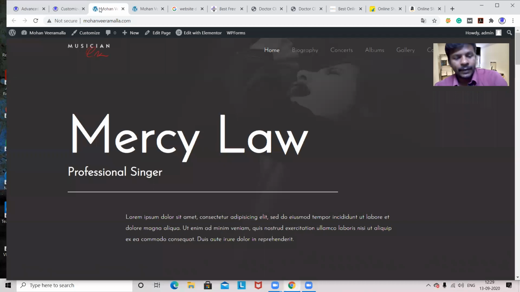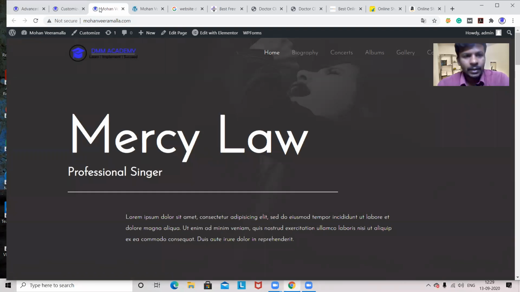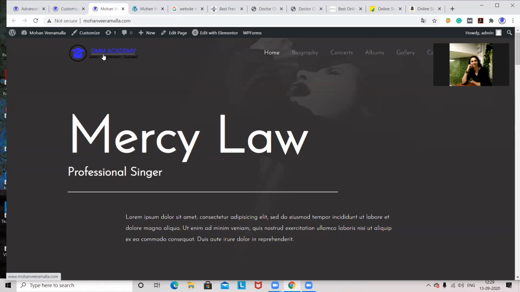Okay. Now this is the website. Now I'll refresh this. Whenever you make any changes, make sure that they are available in the front end. That means you have to go immediately and check. See here, the logo is available. Here, the site icon is available. Is it clear up to here? Yes, sir. If you have any doubts, you can ask.